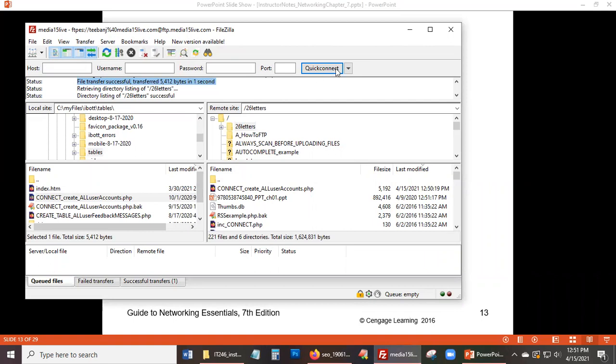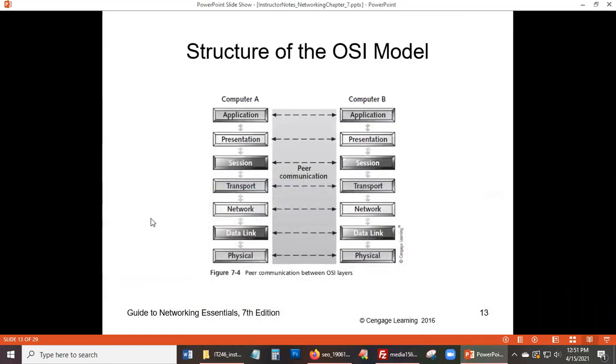gets there. Transport layer, we also talked about things like flow control. Do you remember we talked about flow control?